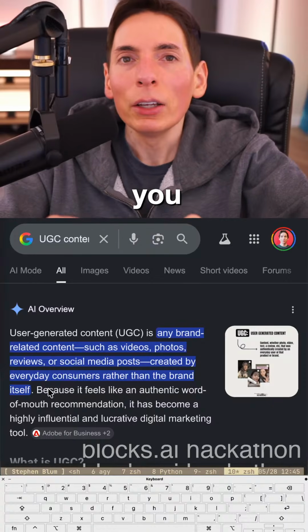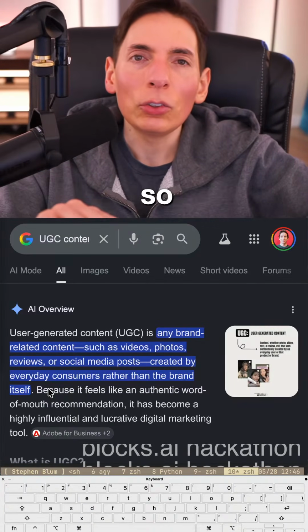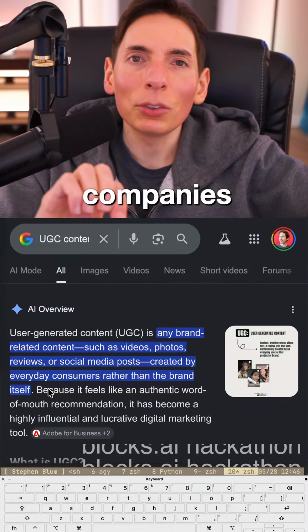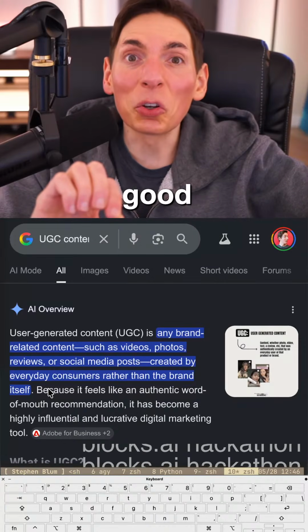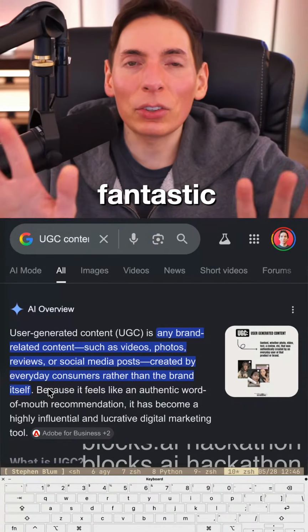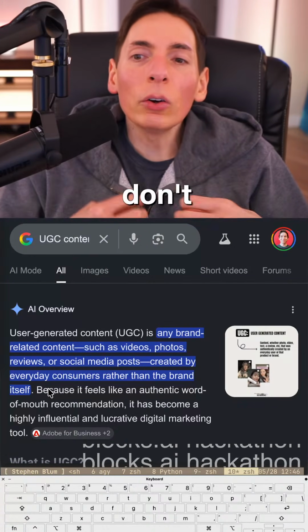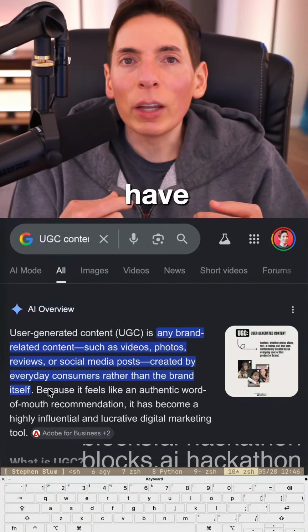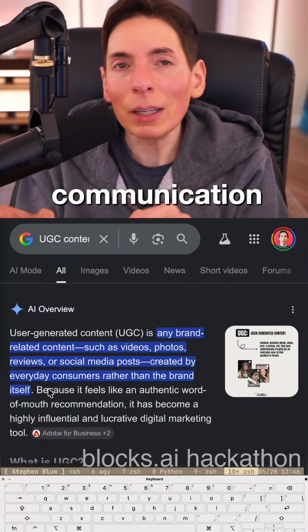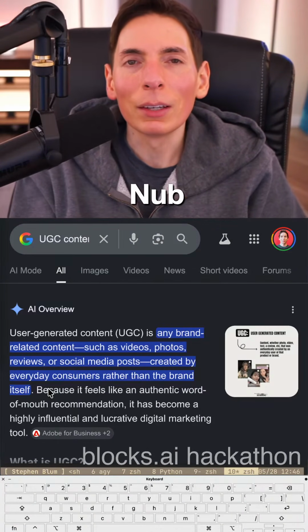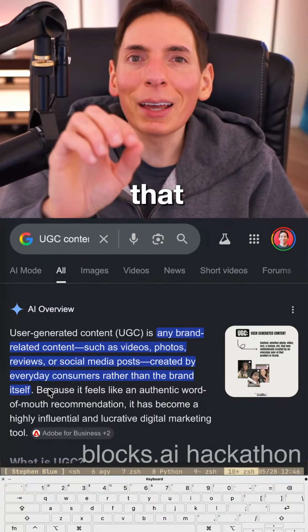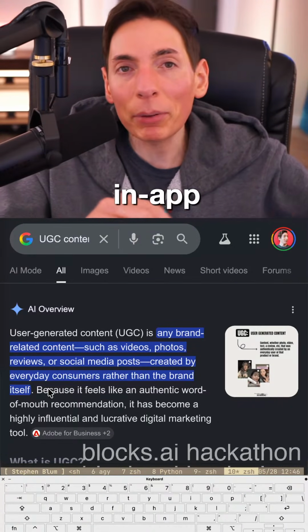So there's another way. You can also add integrations. So you can integrate with other businesses or companies, right? That's another good way to do it. That's fantastic. That's actually what we did. So we don't have a UGC business. We have a platform for communication, an API company called PubNub that allows communication for in-app experiences.